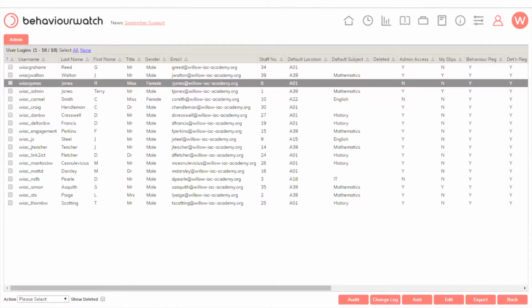And then the other option is the change log. That's basically just an audit trail. So if you were to tick a staff member and click change log, that will bring up a little window for you where you can view what details within the user logins area have been changed for that staff member over time as well. And that is user logins.